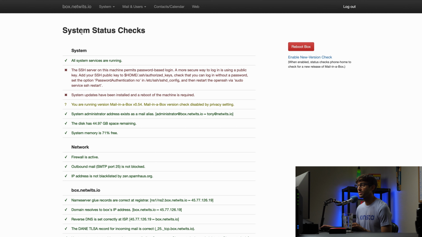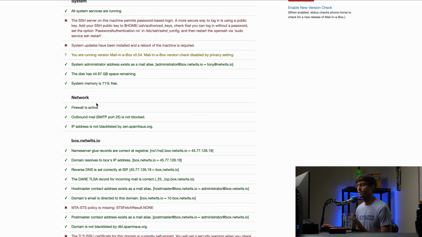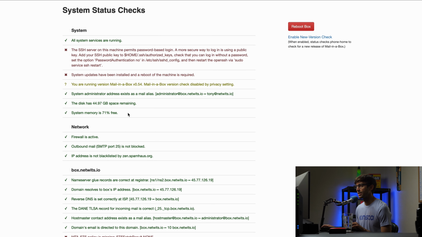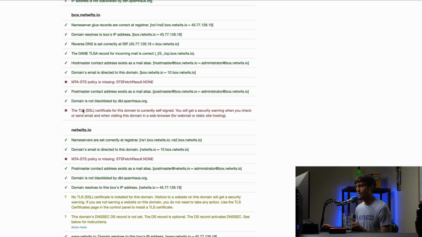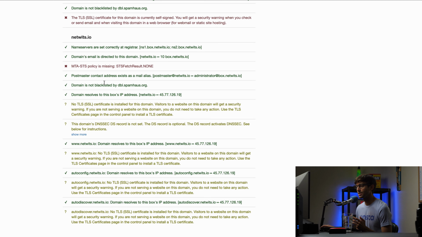This system status checks page is super helpful. It will tell you if there's anything wrong, like the ports being blocked. So our outbound mail port, SMTP, is not blocked. There's a whole bunch of other checks that it's doing here. This one about the SSH server permitting password-based login, that's okay. We can fix that later. System updates have been installed and a reboot is necessary. We can do that later. But some of the things that we have to look into are this MTA-STS policy missing. That's just for me, it might be different for you. And some of these other domain settings down here.